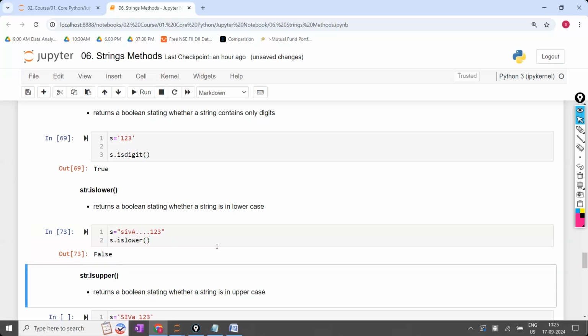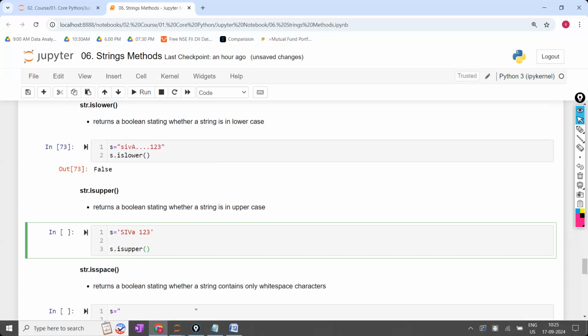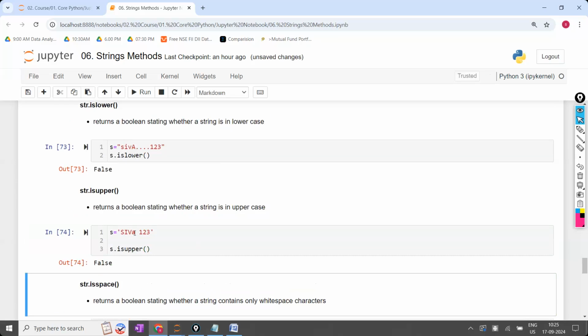Next is isupper. Isupper means all the text characters should be in the upper case. Remaining things you don't focus on. Whether all the text characters are in the upper case? No. False. Now, for example, I'm writing caps lock A. Now all the text characters are in the uppercase. How many text characters are there? Every text character is in the uppercase. Yes, true. Are the points clear?